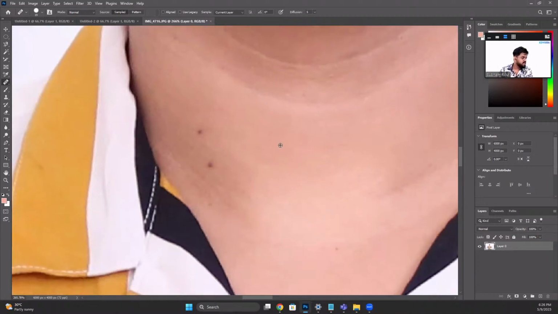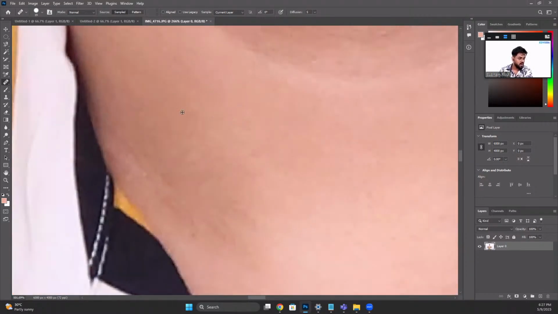I'll go to the healing brush tool. I'll get a sample from here, and I can just drag it to heal the image. You can see how it works. I'll just select the sample from here by holding the Alt key, click once, and then I can sample the area. You can see how it changes.